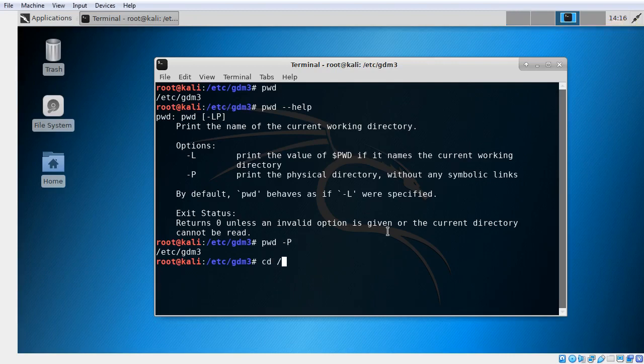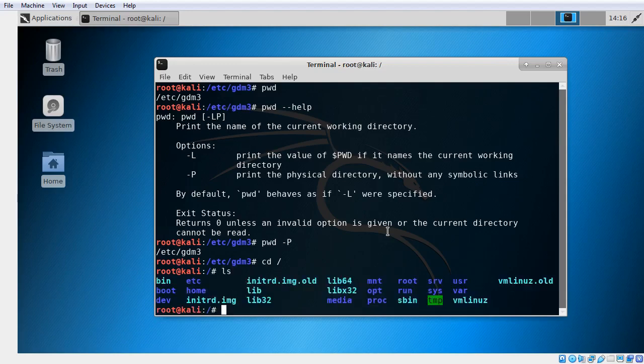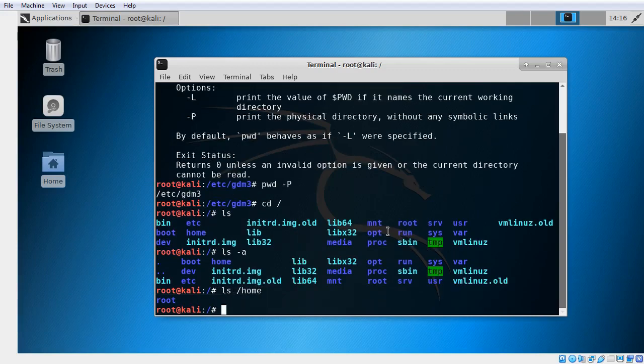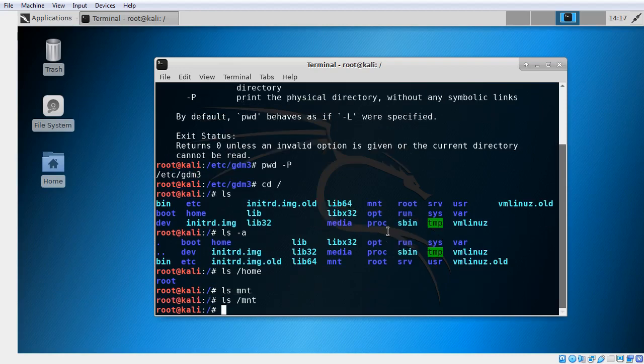If I want to go back to the root directory, I just do that, because this is the sign or the path for the root directory. So now we're in the root directory. If I do ls, let's do something I haven't done yet. Let's check quickly. ls lists what is in the home directory. Let's list what's in the mount directory. There's nothing in there.